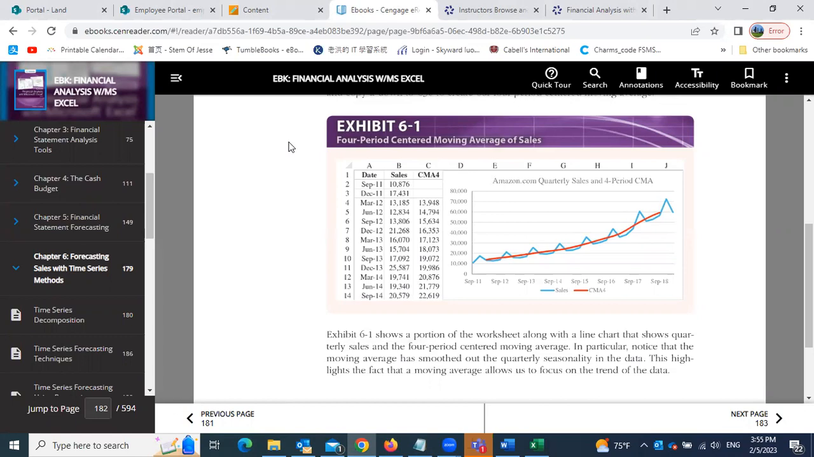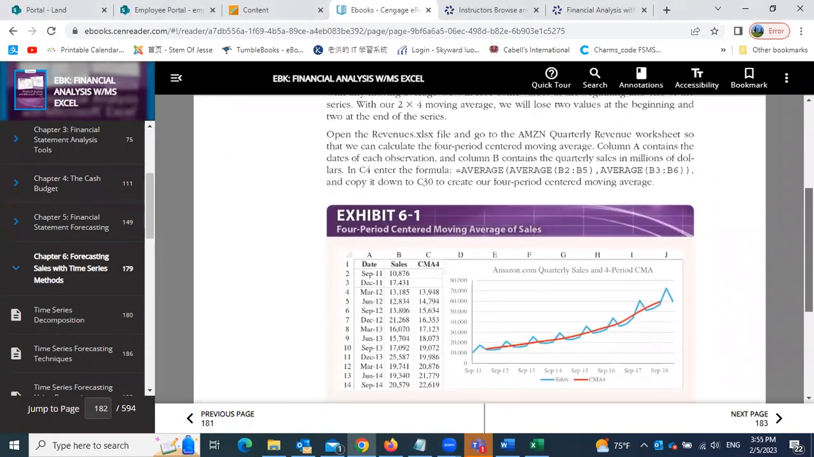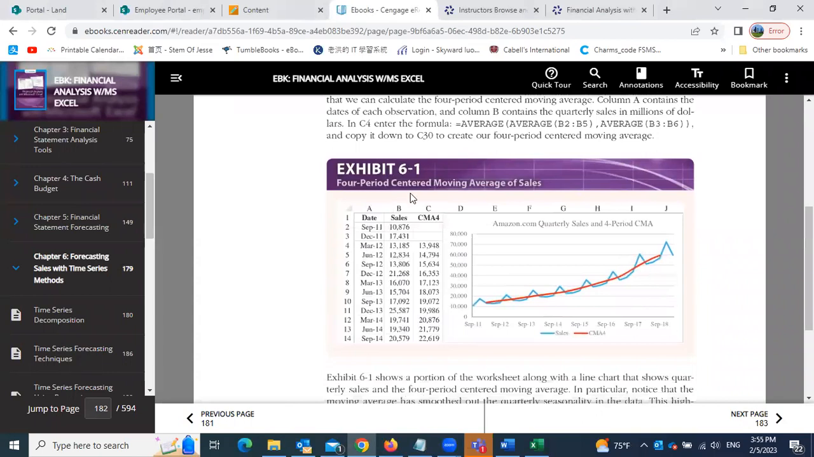Hello, we are going to talk about chapter 6, forecasting sales with time series method. Chapter 6 provides you an example which is similar to the project. You can see the first column is date and the second column is sales and the third column is going to be our moving average.